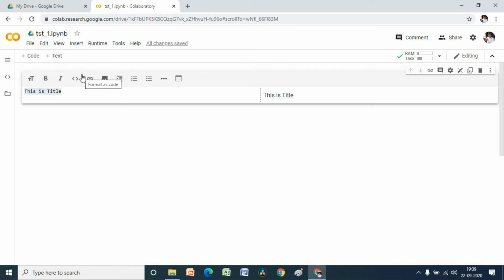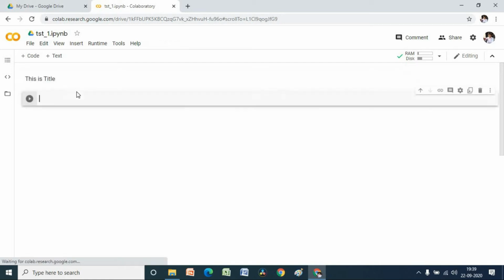This is the text kind of cell. To execute this text cell, you have to press Shift Enter. I am pressing Shift and then Enter. So my text is executed. This text cell is used to give a title or some comments about what your code is all about.